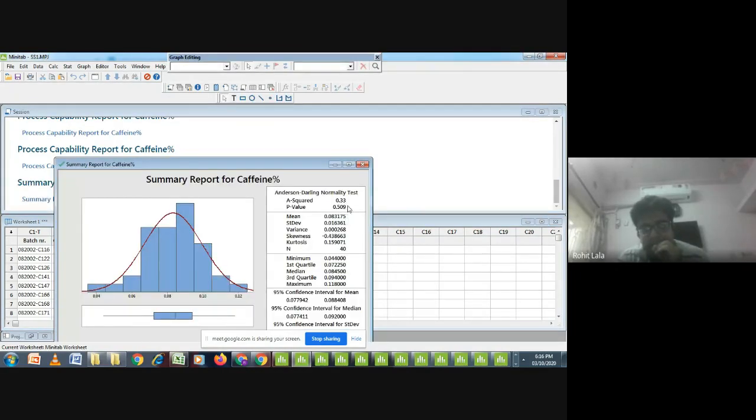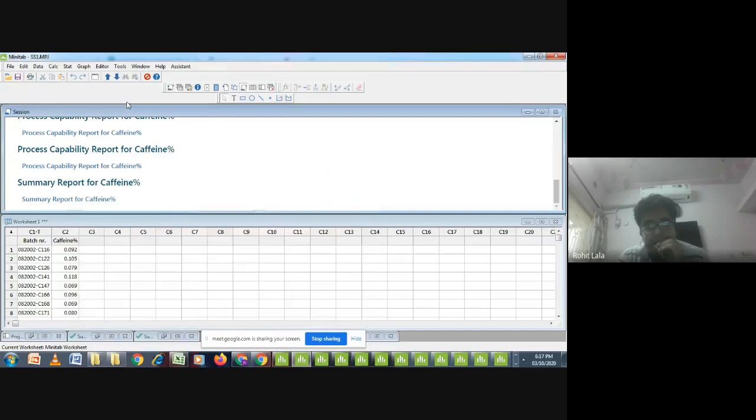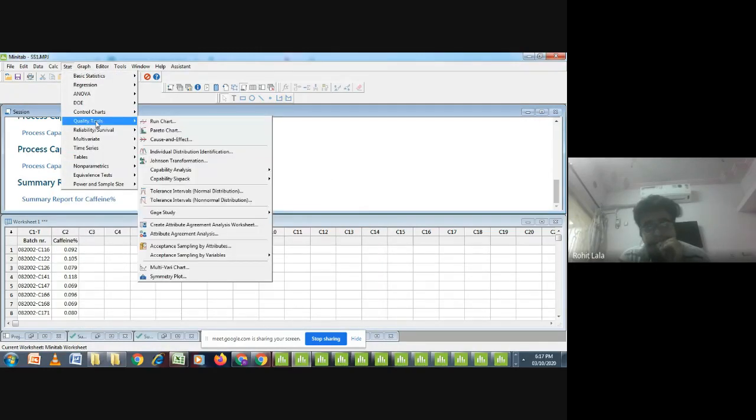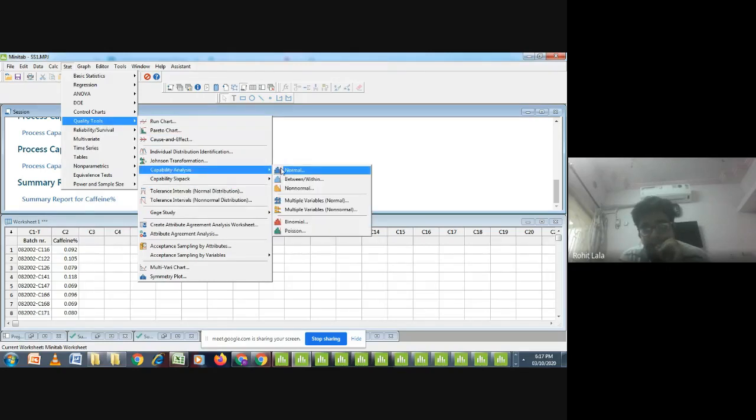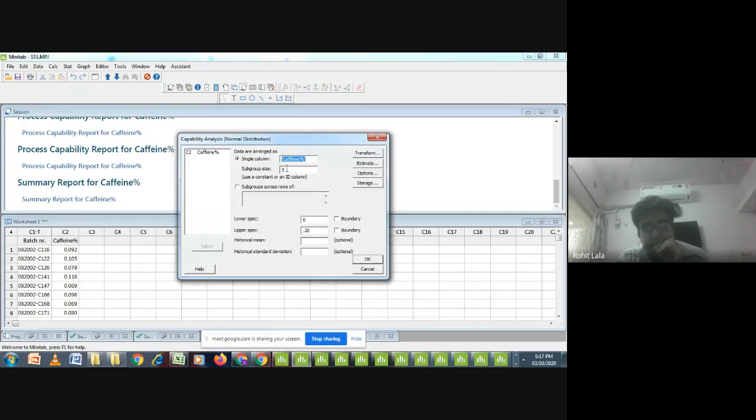Our Anderson-Darling test shows a p-value more than 0.05, so the data follows a normal curve. So we can run process capability on the basis of it. Just click on Stat, Quality Tools, Capability Analysis, and click on Normal. As I had run it previously, it shows me everything.